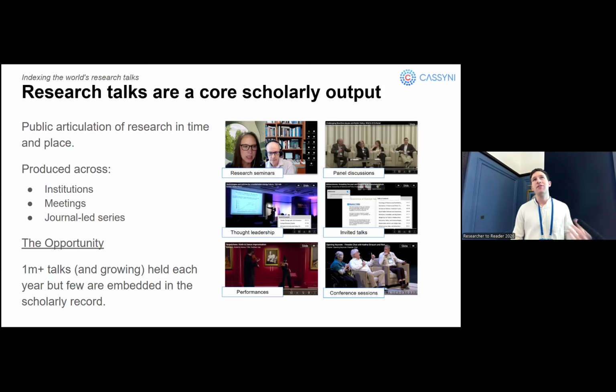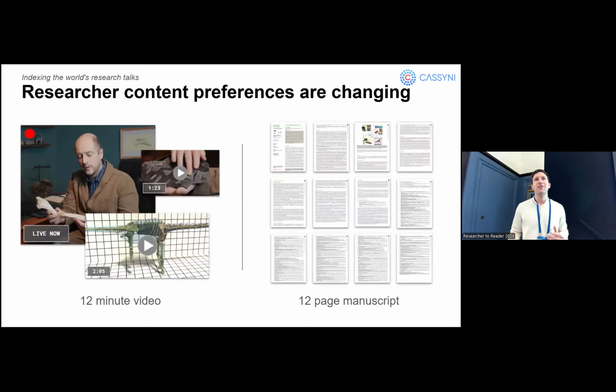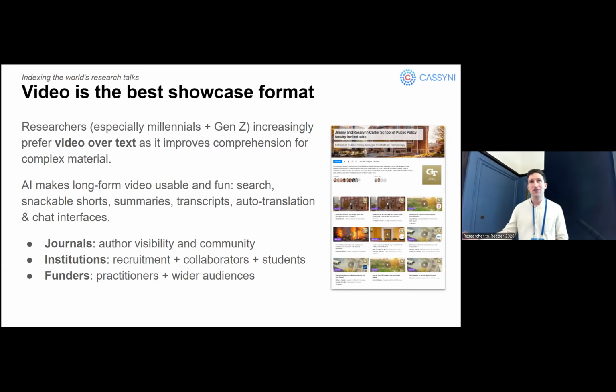So let's maybe dive into that opportunity in a bit more detail. One way to motivate that is to think about different manifestations of the same research. On the right-hand side, you can see a 12-page manuscript. On the left-hand side, you can see that same research, but in the form of a video seminar, a 12-minute presentation that was given by the author. And what might not surprise you is that the next generation of researchers, in particular millennials or Gen Z researchers, are increasingly gravitating towards the video content.